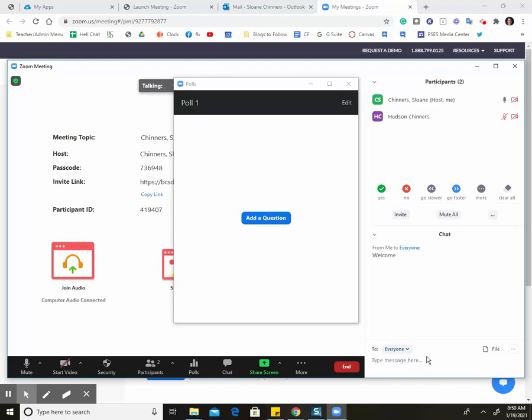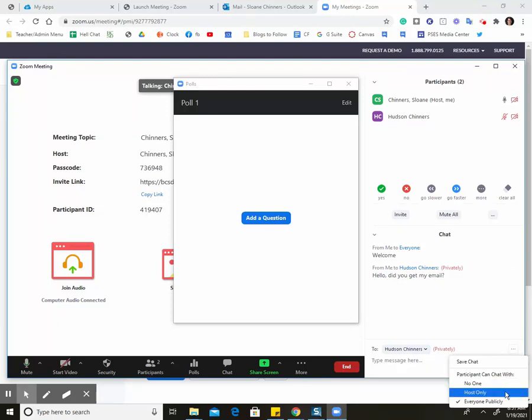One of the cool features in Zoom that isn't available in Google Meet is the ability to chat with both everyone and individuals. So you can choose the drop-down arrow next to the To button and select a particular student or other member of your staff, and you'll see "Privately" in parentheses, so you know that that message is only being sent to that one person. You can also change the settings where participants can chat with no one, host only, or everyone.